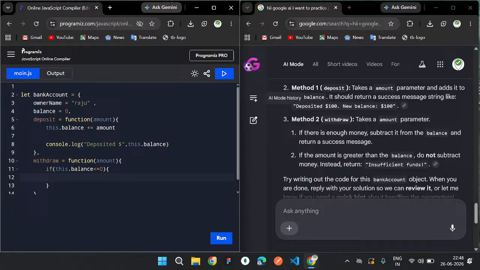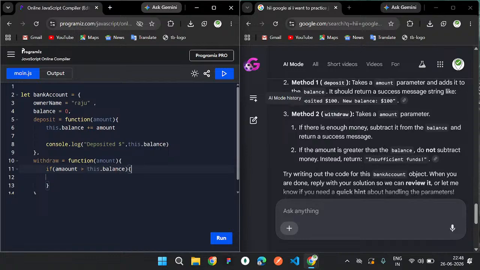Withdraw. If there is enough money, subtract it from balance and return a success message. If the amount is greater than balance, do not subtract; instead return insufficient funds. It should return insufficient.